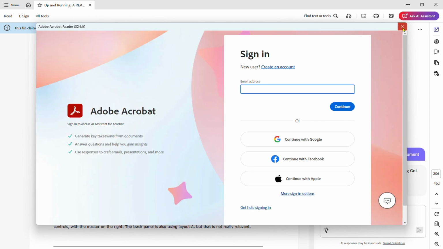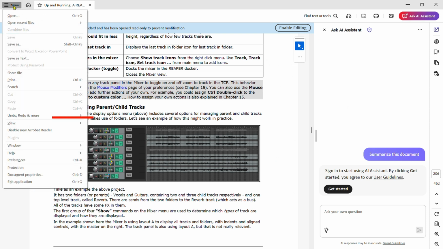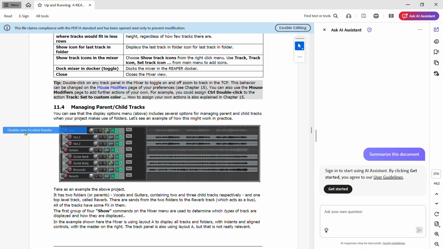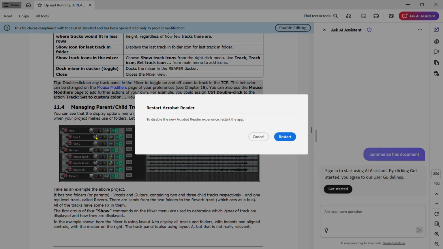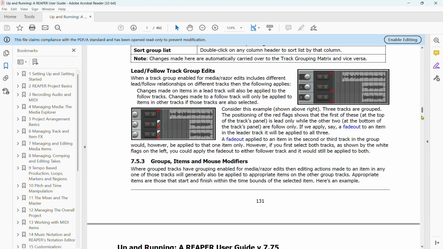First, close this window, then on the left side, click the menu button and select Disable New Acrobat Reader from the menu. The application needs to be restarted, so press the Restart button. Once the application restarted, the user interface changes, and AI Assistant is gone. I like the old user interface better.